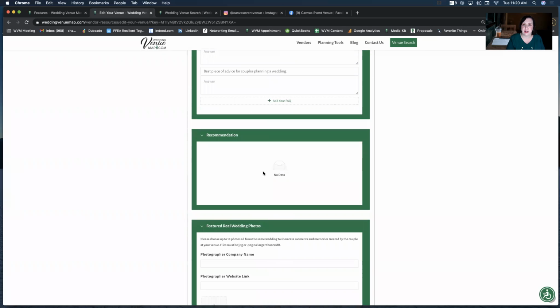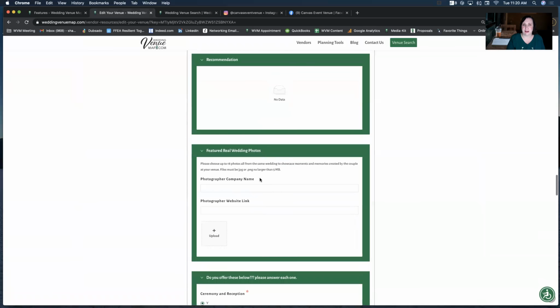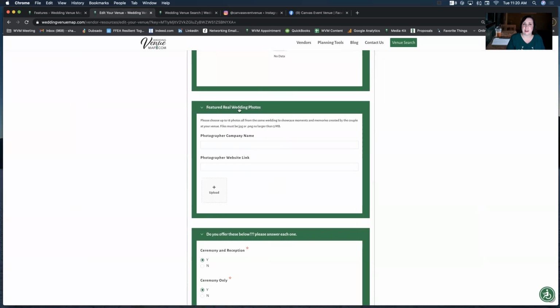This recommendation box is if people write reviews on your listing itself, you'll be able to respond to the reviews in this box. So anytime there's a new review on there, you'll be able to go in and write a reply. There is a section at the bottom of each listing called featured real wedding photos.